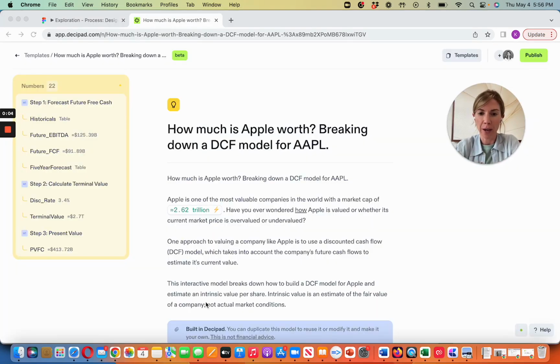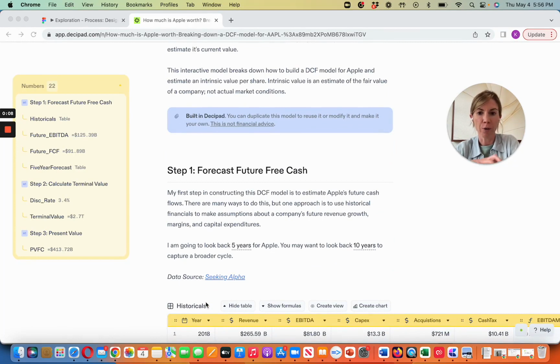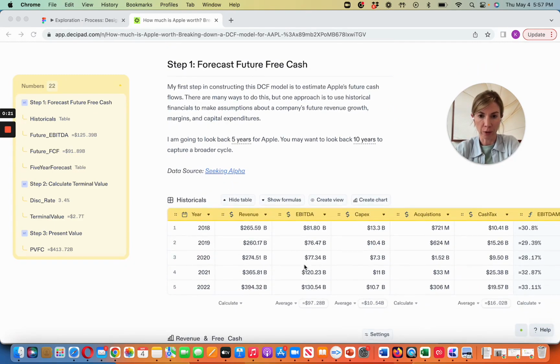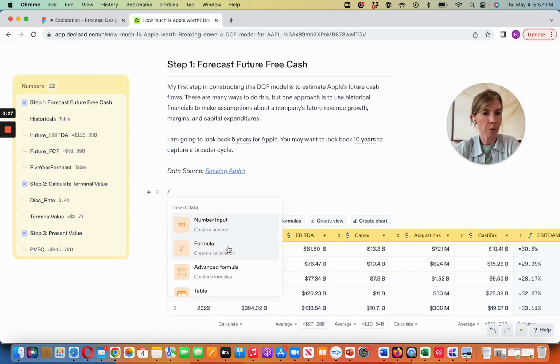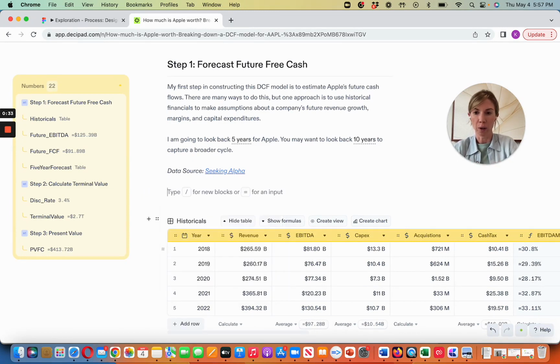All right, we're back in DeciPad, so let's get started. So first, we're going to forecast future free cash. And there are a lot of ways we can do this. I'm going to look at some historical data and then make some assumptions about the future. And I've already pulled in that historical data. I created a table here, but you can add data to your notebook. You just use the / command, and you can add different types of blocks, like a table, a formula, visualizations to start building your model.